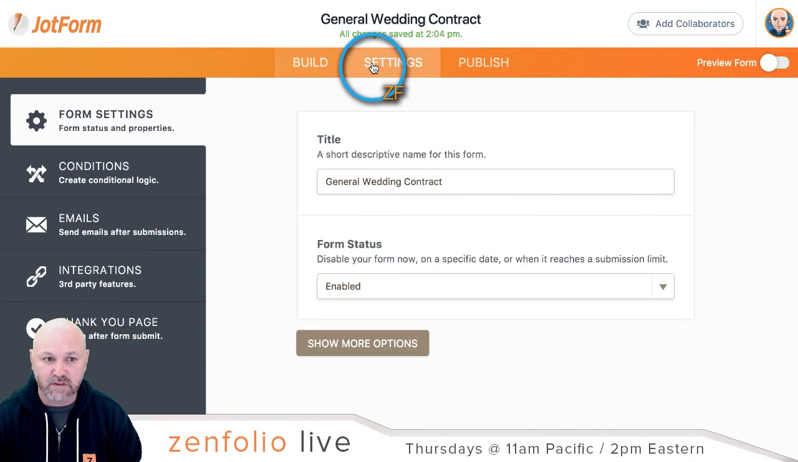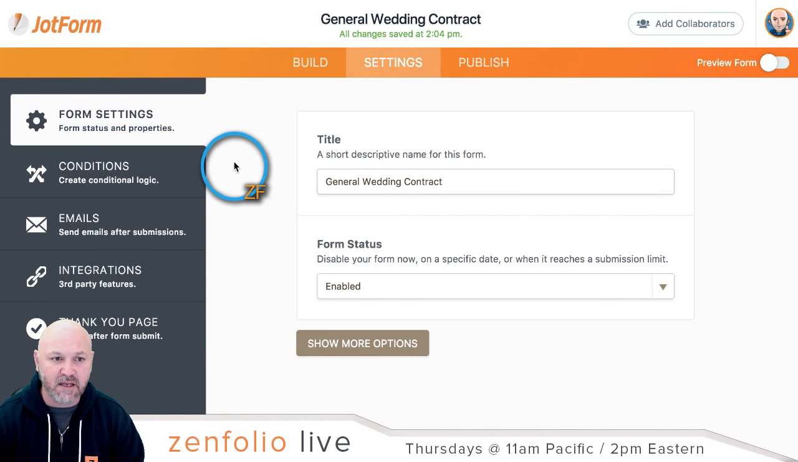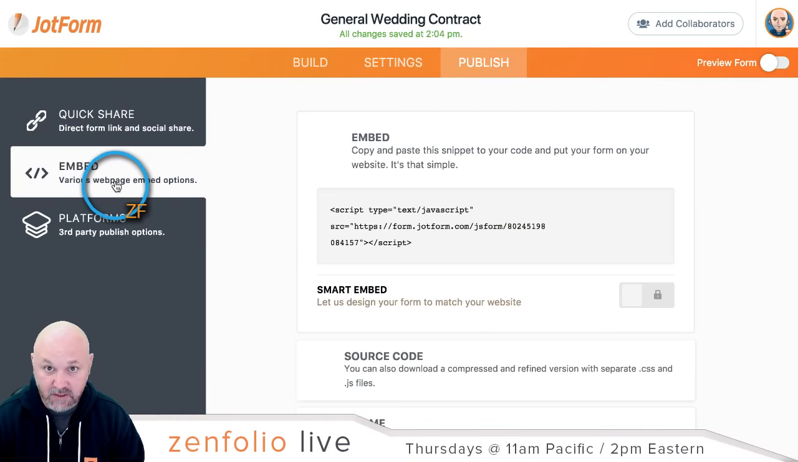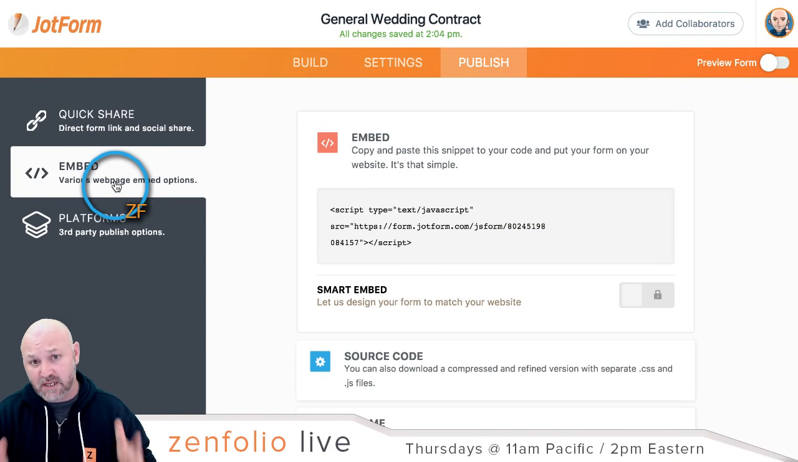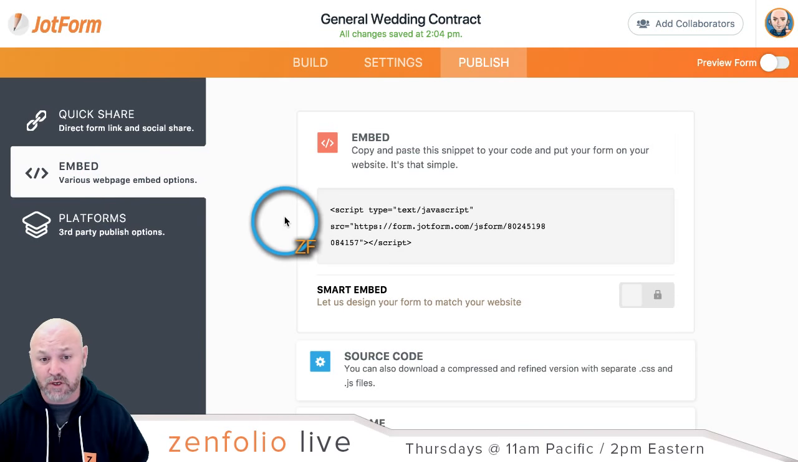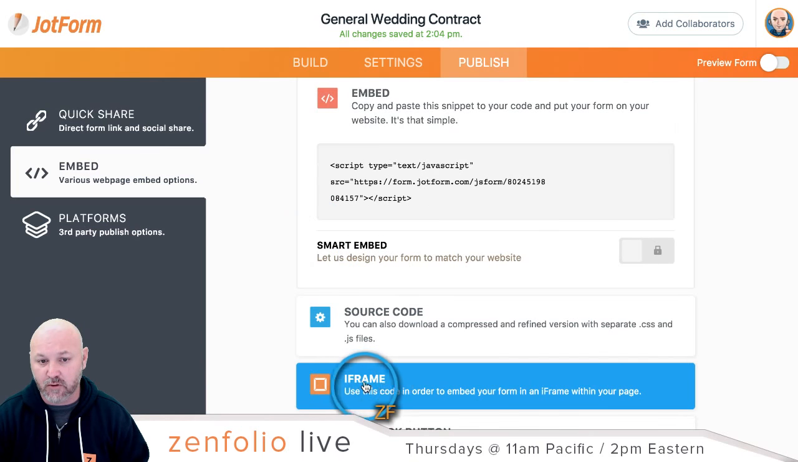So I'm just going to jump over to settings, and actually I think it might be under publish. I'm going to click on publish, and we're going to grab the embed code for this form. Now, you need to pay attention to which embed code you grab. In Zenfolio, what you want to grab is the iframe code right here.